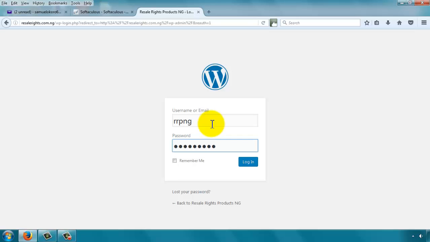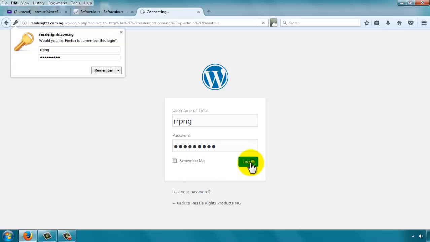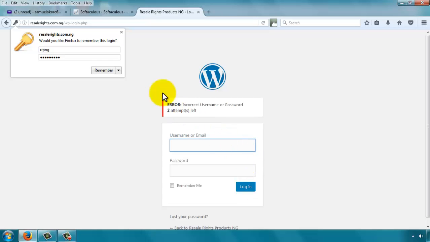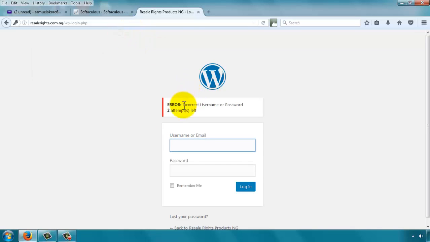So I will just enter a wrong password purposely. Let's see if our security check will work before I enter the correct one. Okay, so you can see this message up there telling us incorrect username or password, 2 attempts left. If I enter the wrong username and password 2 more times, it's going to block the login for a short period of time. So now I will enter the correct details and we can move ahead.